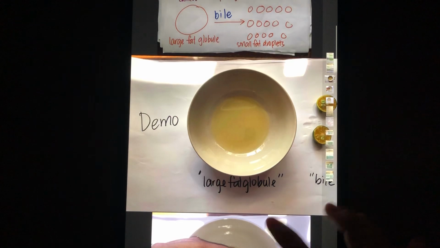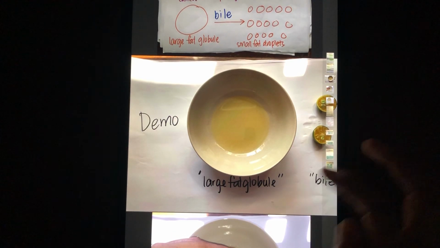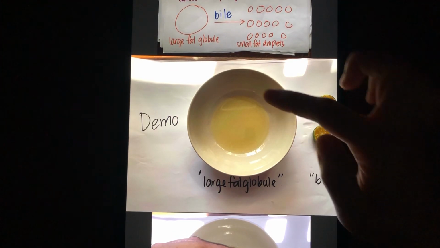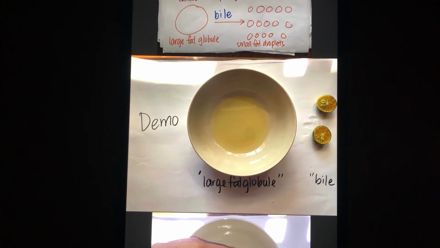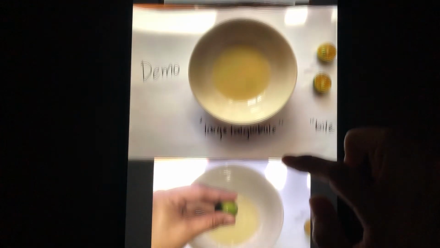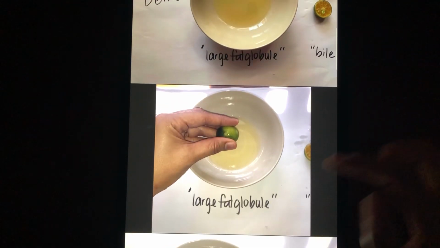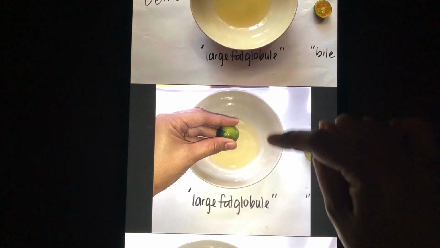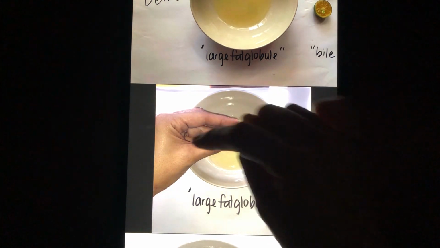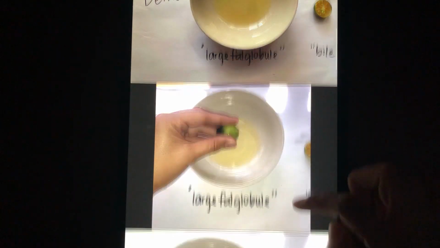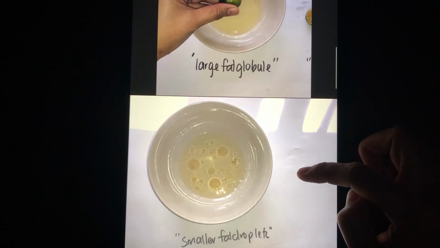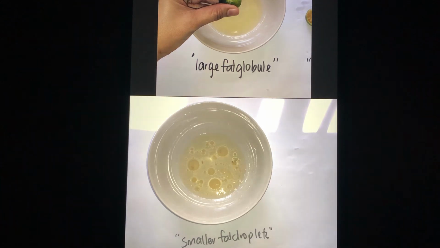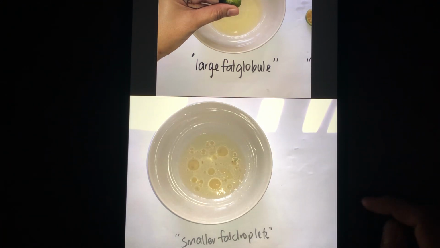and lime juice will help. Let's just take this as a large fat globule and lime as bile. If you have a large fat globule, the surface area available for the lipase to act on is only the areas that are exposed on the rim. Whereas if you add the bile, you will have smaller droplets being formed, and that increases the surface area to volume ratio for lipase action.